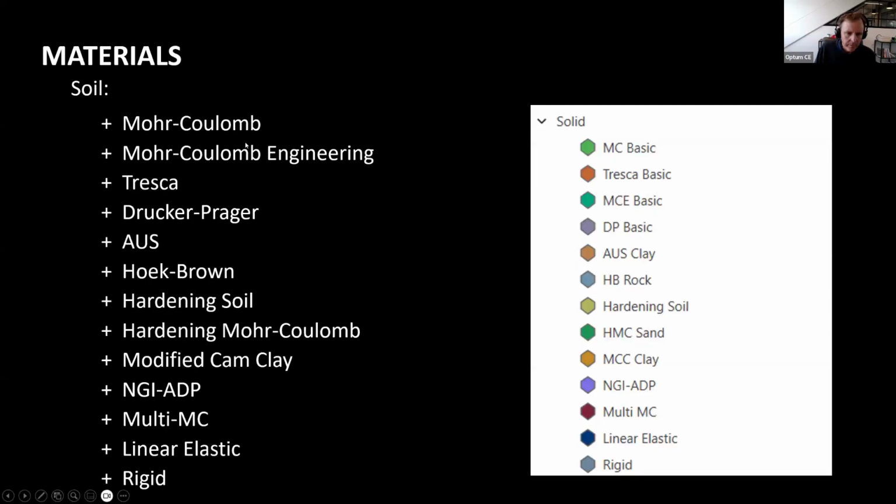Materials, as I said, range from the basic Mohr-Coulomb, Tresca, to the more complex hardening soil and modified Cam-Clay. You could call it modified Cam-Clay because it's quite a modified and extended version of Cam-Clay. It's quite similar to what is known in some circles as the soft soil creep model. Creep is also included here. So I think we have a good selection of models from the simple, which is sometimes preferred, to the more complex.